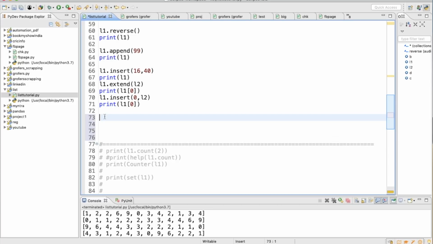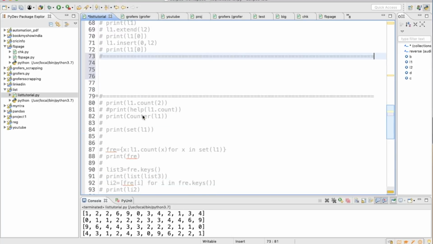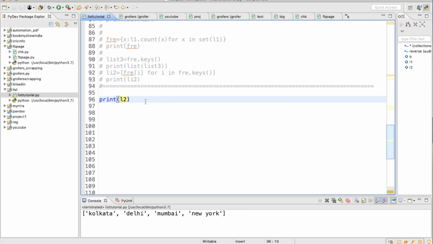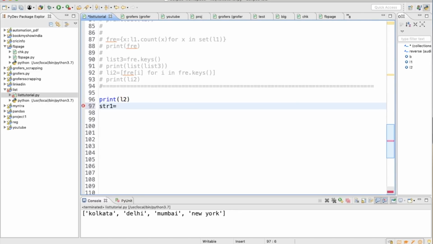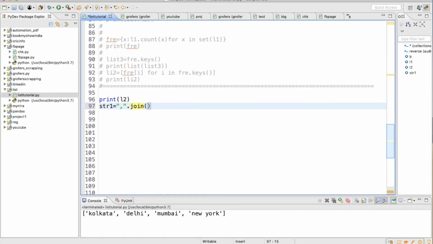The classical example is L2. Let me comment everything and first print L2. This is a list. Now I want to convert it to a string: str1 equals, how can we make the list a string? For this we have to use a separator string and then dot join, to join all the elements of the list. Then from a list it will become a string.